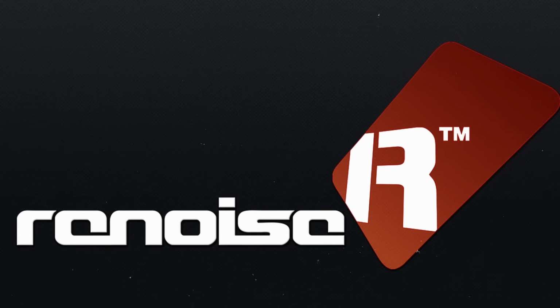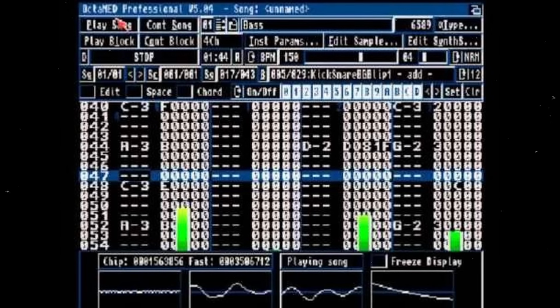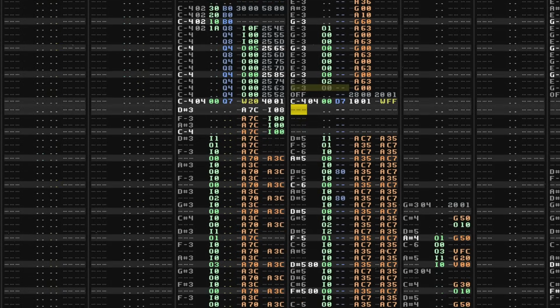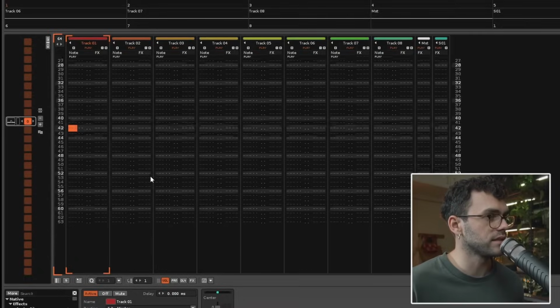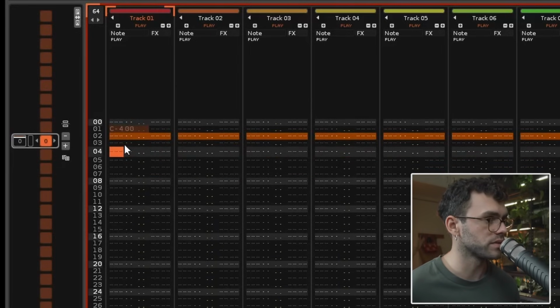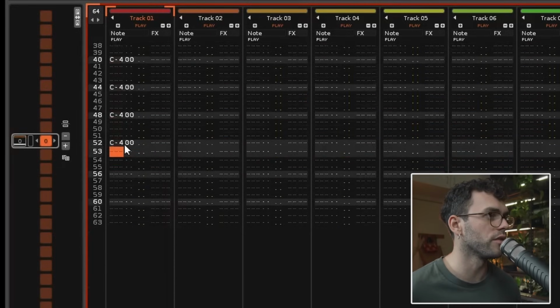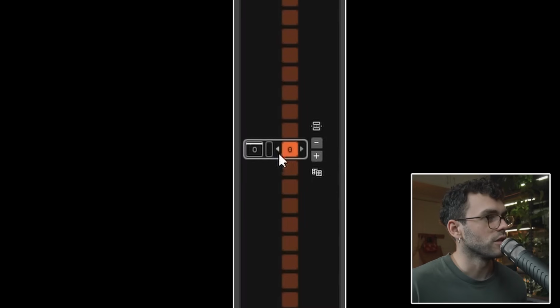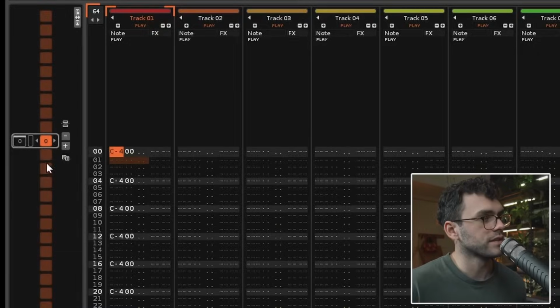Renoise is a modern take on the tracker software we saw from earlier. Yeah, it kind of looks like binary code, but it actually is really fun and surprisingly intuitive. This is what it is. It scrolls up and down instead of scrolling left to right. Now I can select where I want my kick drums to play. So put them on every fourth line. And then over here, we can create different scenes and it sort of flicks between them.